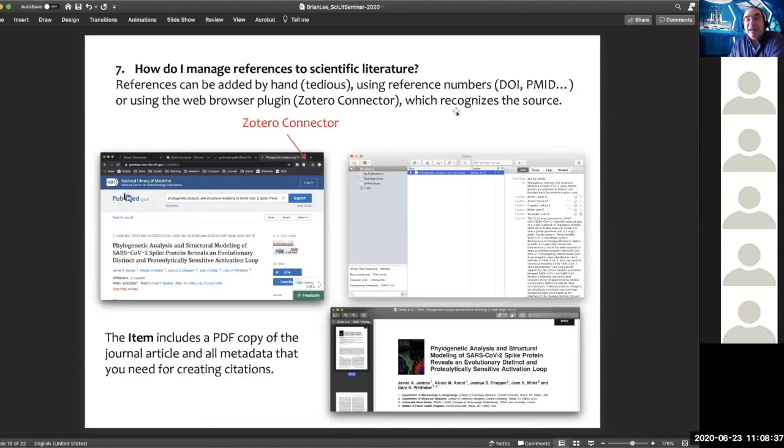Now, you can add references. As I mentioned before, you can use the web browser. There's a plugin for the web browser called Zotero Connector. So say I'm looking for an article in PubMed, and I've identified this article on phylogenetic analysis and structural modeling of the spike protein from coronavirus. Well, if this is an article that I want, I can click the little icon over here for the Zotero Connector, and it downloads all the information, downloads the PDF file, and transfers it over into Zotero. And then if I double click the title here, it pops up in a separate window.